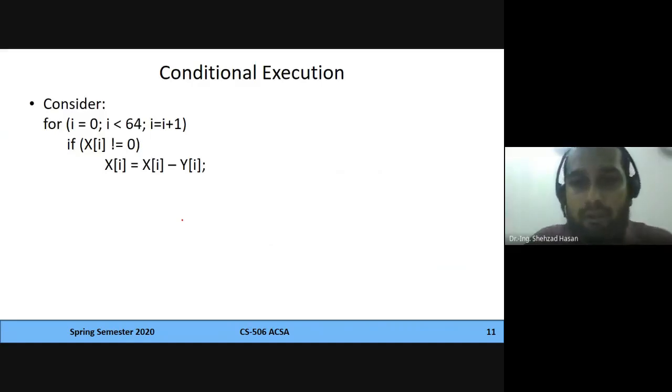For i equals 0 to 64, what we are doing is, if the particular element is not equal to 0, then you need to subtract it from y. If it's 0, then you are not going to subtract it, right? So this is our way of doing things. But the problem here is, there is an if statement over here.